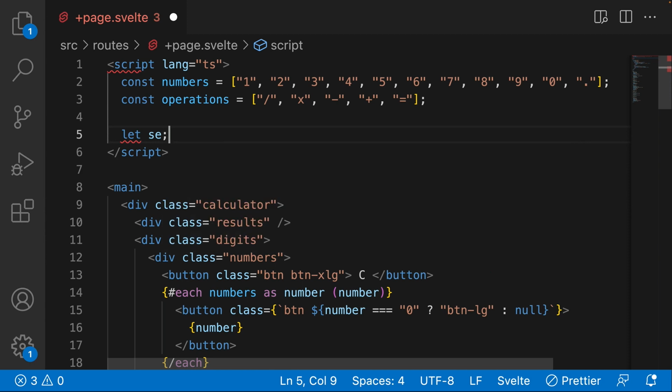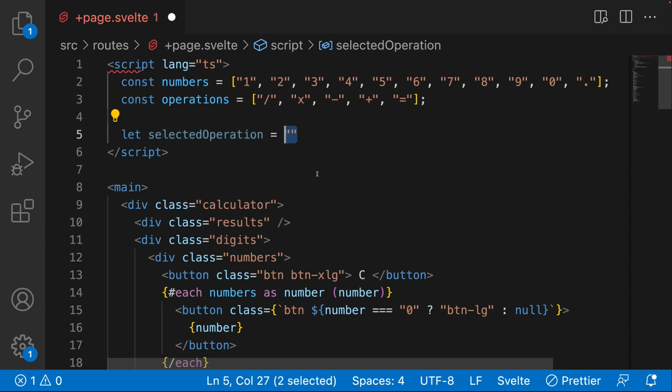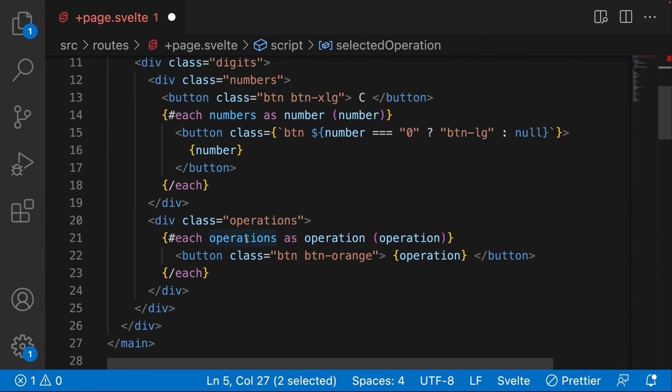We're going to say let selected operation, and we're going to say that that is going to be equal to an empty string. Now, of course, we can go ahead and change this anytime that we want to, and it's going to update the UI once we have specified it over here.